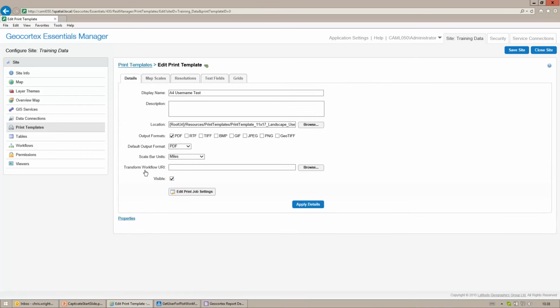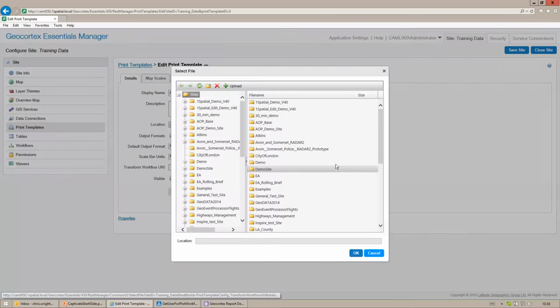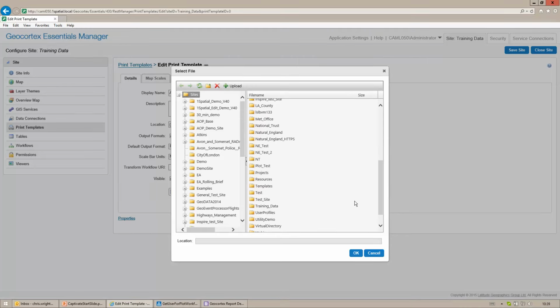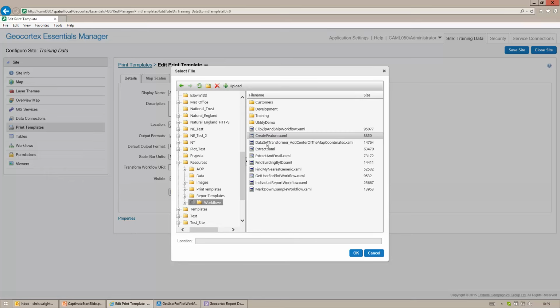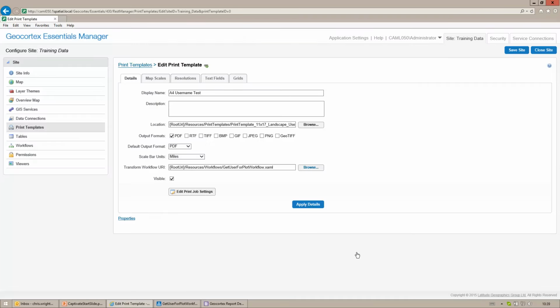and you'll notice here there's a transform workflow URI. This is what we're going to use to call our workflow. So what I can do now is browse to where my workflow is, again inside the resources folder, under workflows, get user from plot workflow, click on OK. So that workflow is now registered with the plot template. So anytime the plot template is run, the workflow will get executed. So I'll apply my details and I'll save my site.